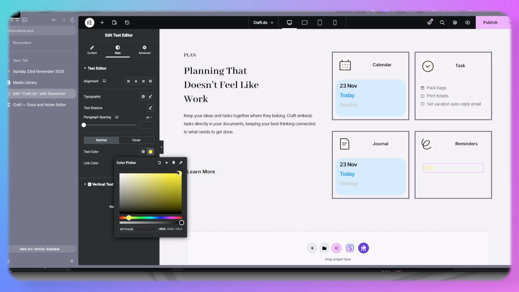FFEG. No, that yellow is too bright. I can barely even see it. ECC322.